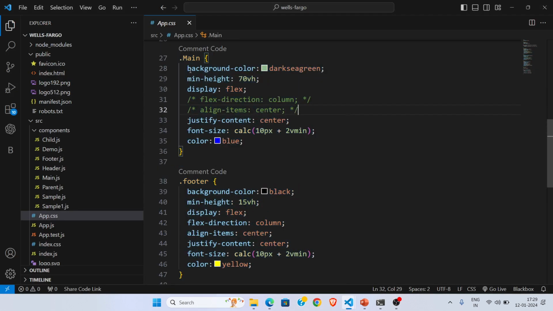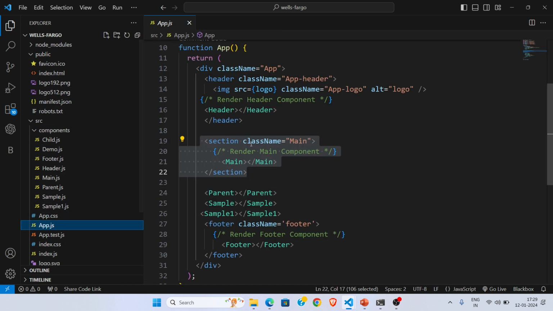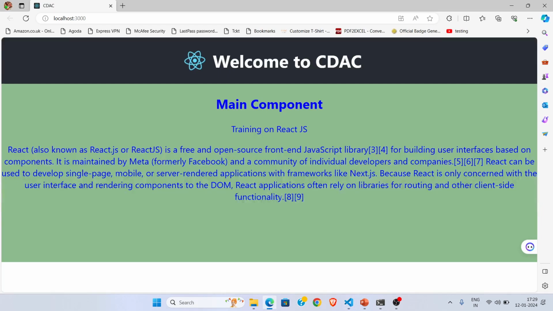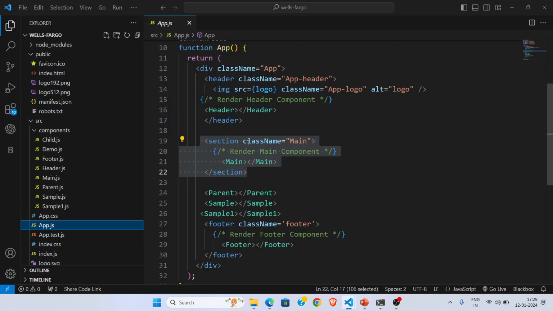So what did we do? What is this main? That's nothing but here, this one. Okay. So now we'll see the footer. So we are getting this output. Now we'll create a footer.